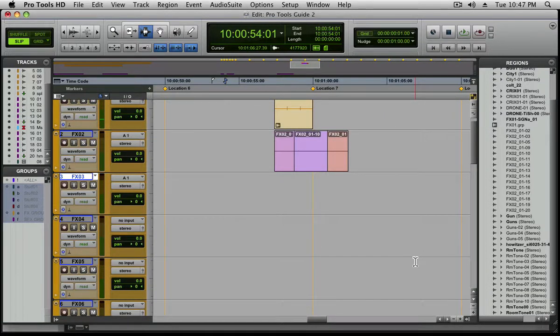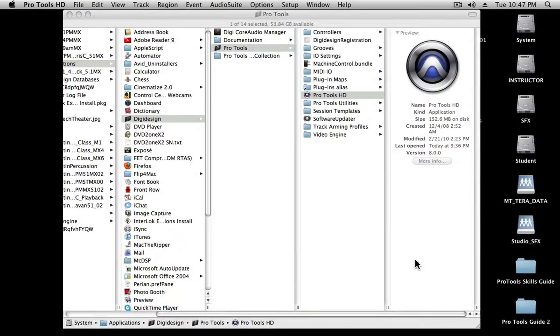And then what we do is we're going to save our project, Command S, then we're going to close the session, Command Shift W, then we're going to quit Pro Tools, Command Q, and that, my friends, is the end of the Pro Tools skills test.